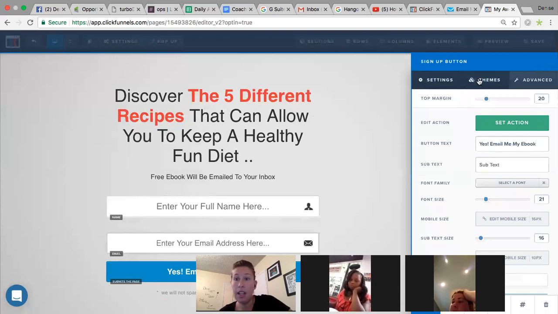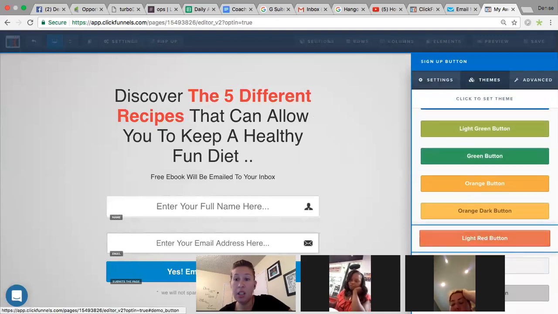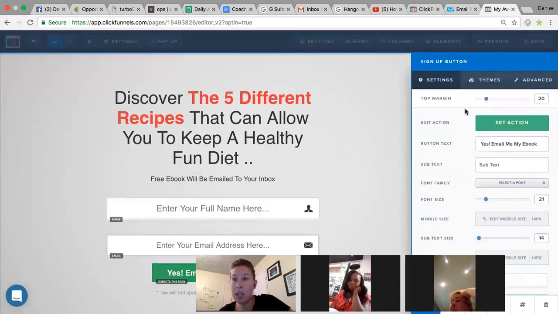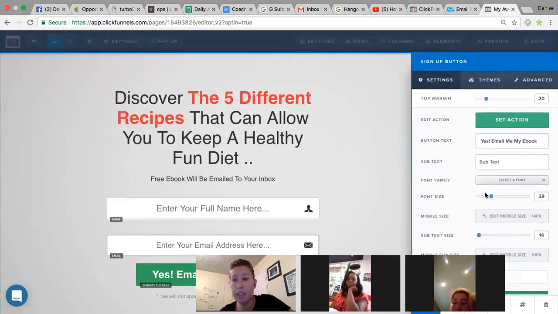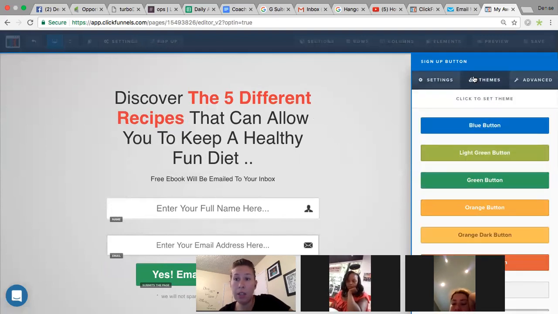And then I like to go to themes because then they have different colors. I like to put green all the time. I feel like it's a psychological thing. Green means go. And you can make the fonts bigger. Right here it says font size. And same thing, you just go here and click the little settings button. It gives you everything you need. That's why I like ClickFunnels, because it's really beginner friendly. And you could change the themes.